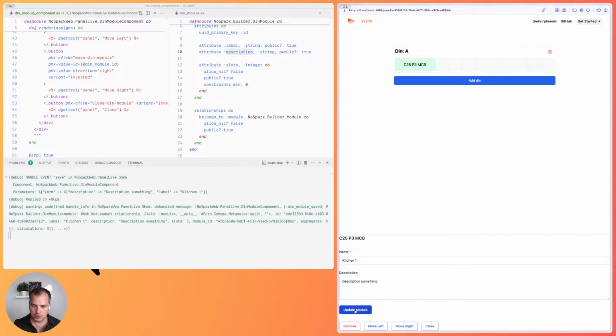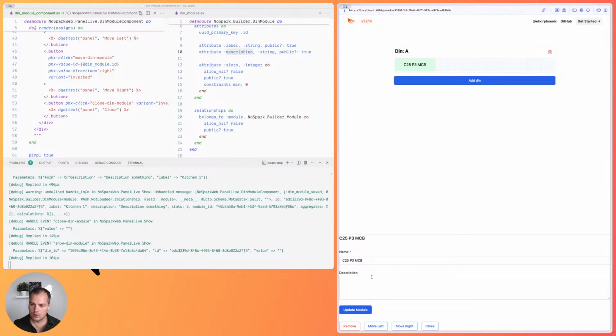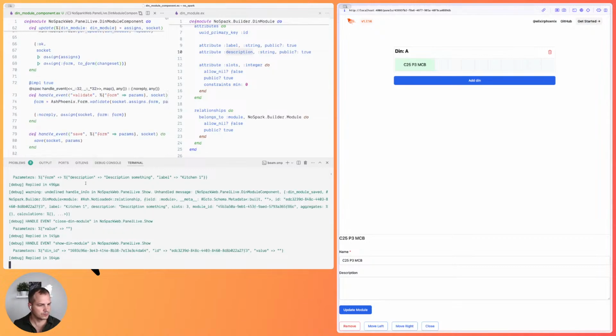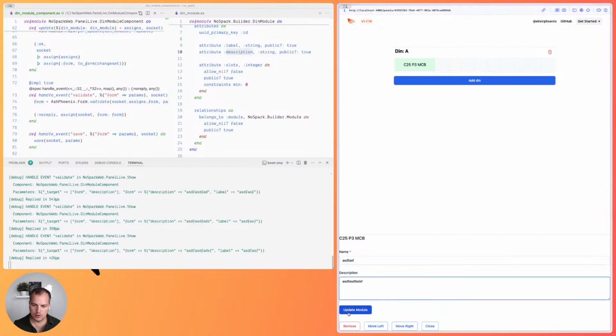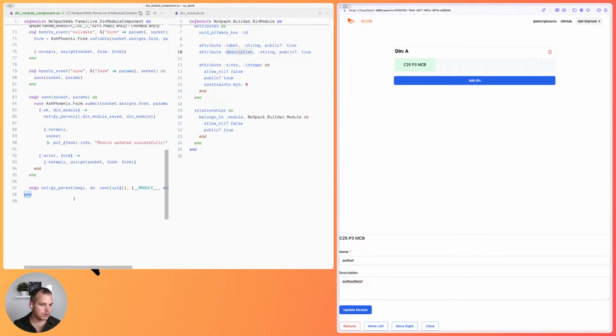Okay, update module. Now if I close and oh, it's because it's not really so it's like da-da-da. Update module should be undefined handle info. The module saved. Failed. Okay, yeah, so the module saved. We need a handle info.